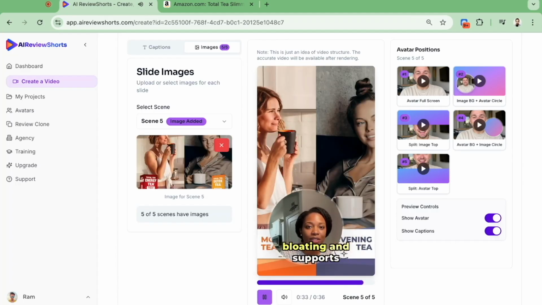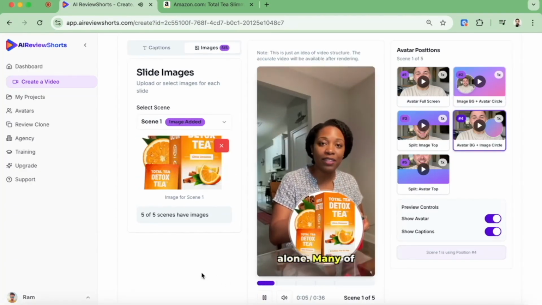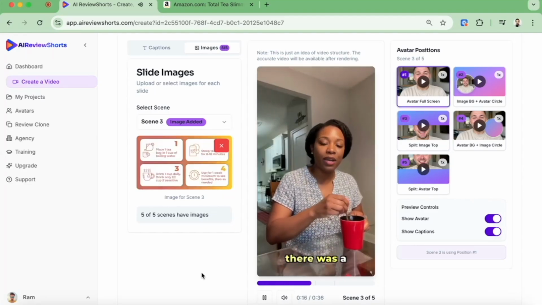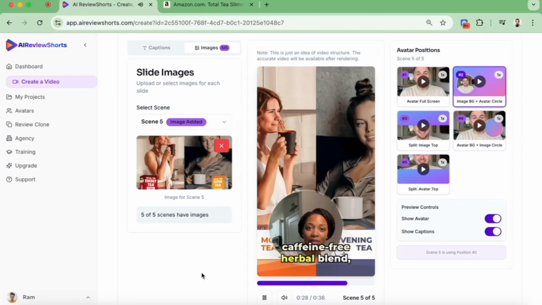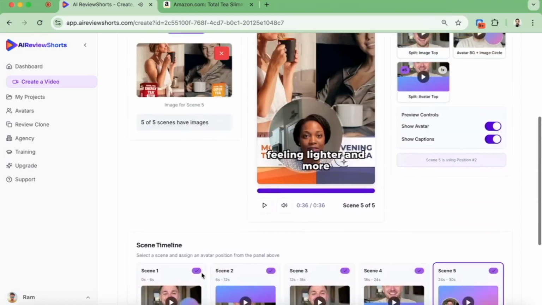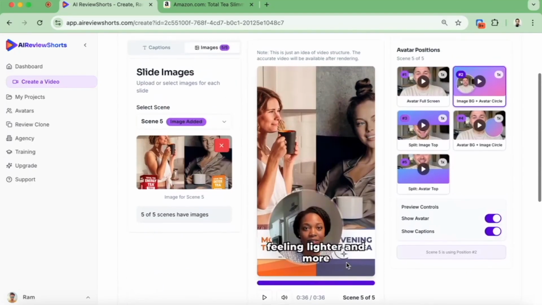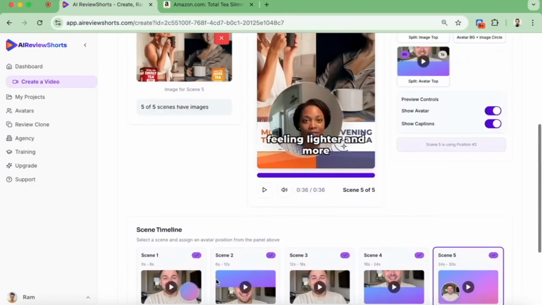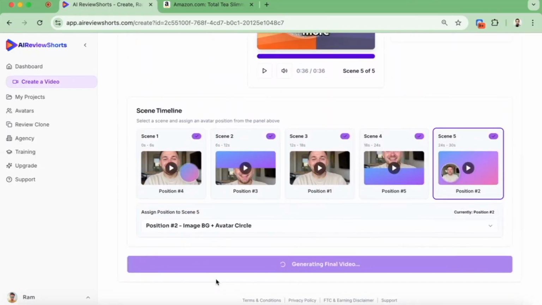So you understood, right? You can decide the avatar position, you can decide the images, you can decide the caption designs, and once everything is finalized, you can give it a quick preview run. So you'll have a good idea how exactly your video will look. Once you are okay with everything, make sure you are saving it, and then you can hit generate final video. It will give you the final rendered video based on the avatar positions, custom images, and the caption designs that you have selected. Once this is done, we have to wait for a couple of minutes.